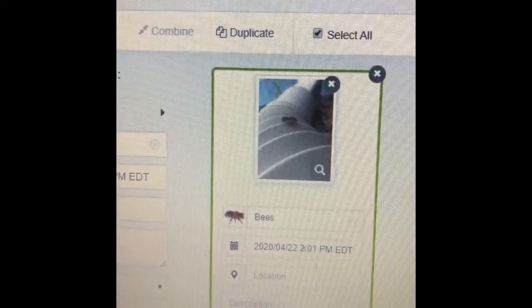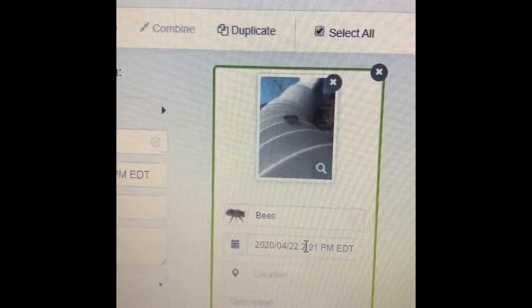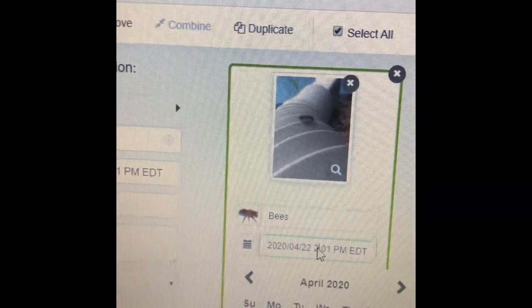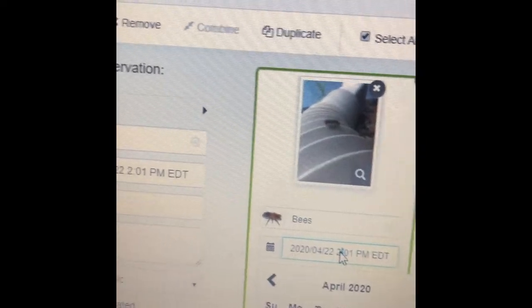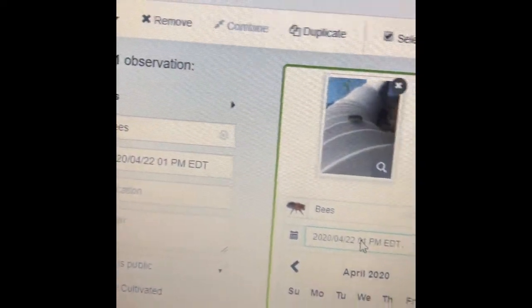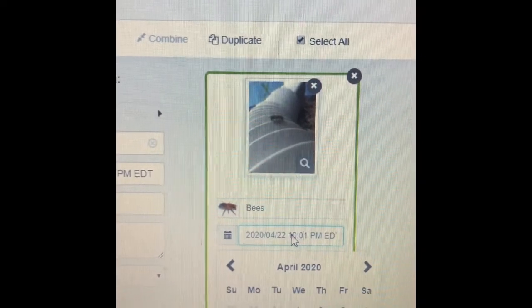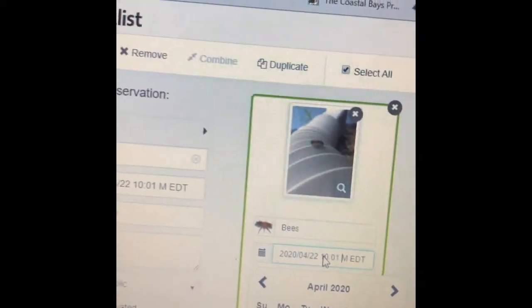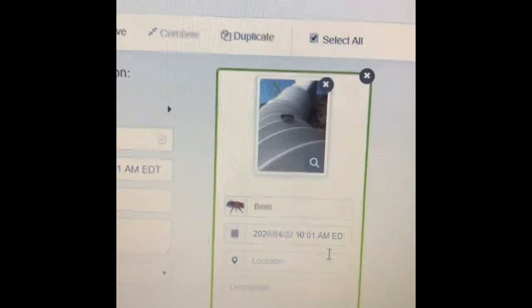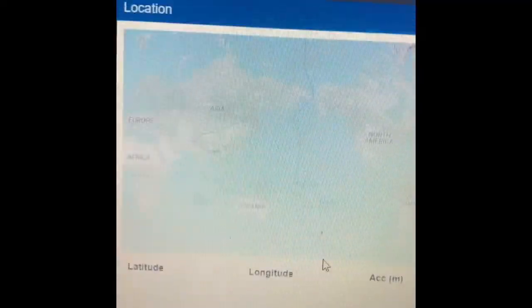I took it this morning around 10 a.m. Let's see if I can change the time. Yeah, so I'm going to change it to 10 a.m. Eastern Standard Time, and my location.